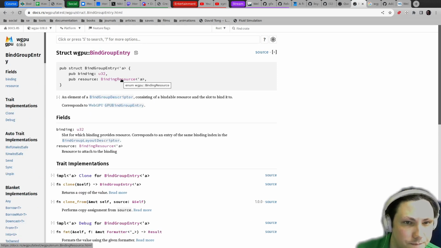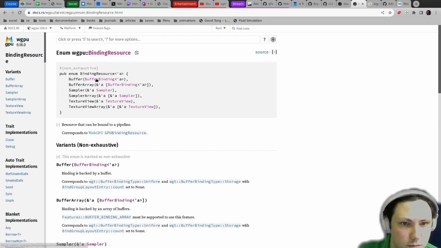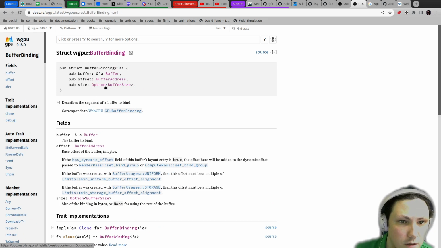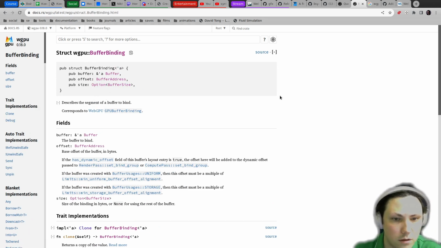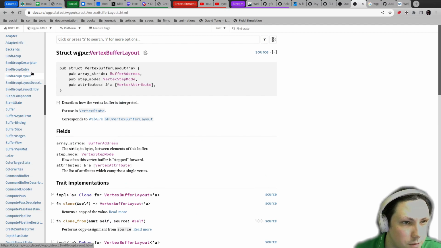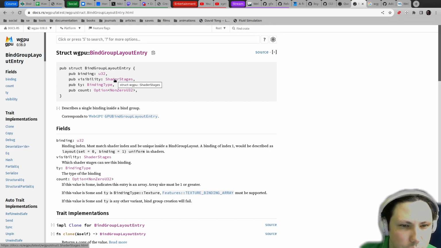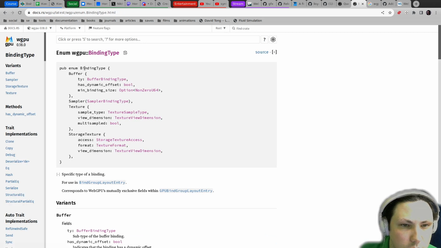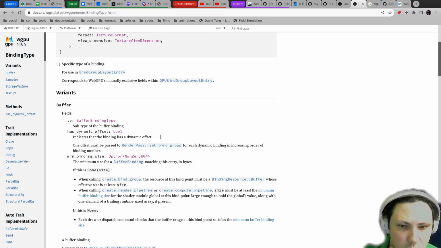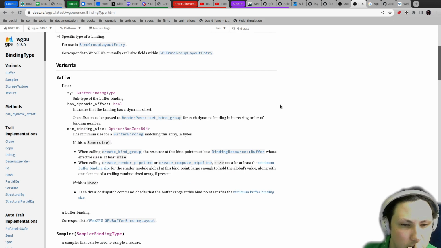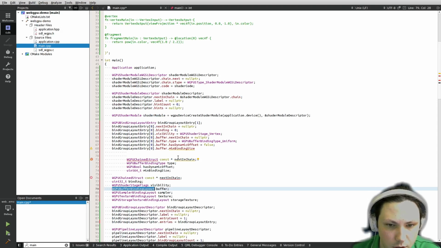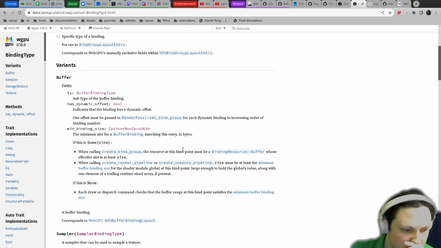Bind group entry. Buffer binding. Maybe it's not a bind group entry, maybe it's a bind group layout entry, yeah. Oh, Jesus. Yeah, so if it's a buffer, it has a min binding size. It isn't optional though in the Rust API, but I don't think it can be optional here.